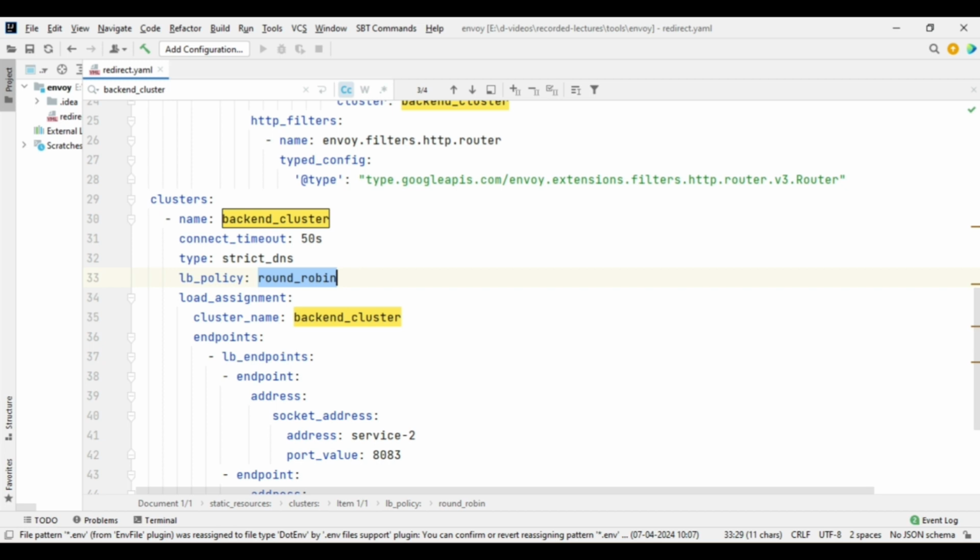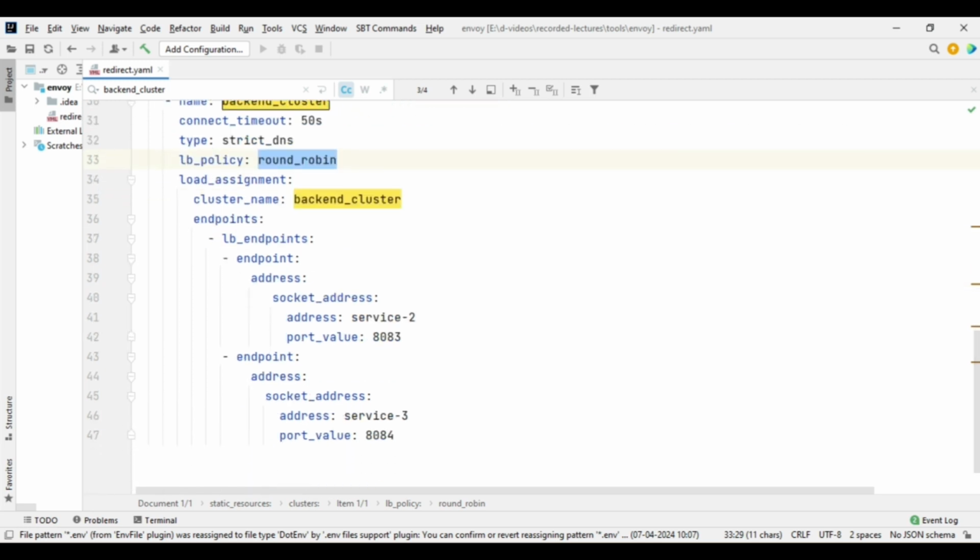I recommend going through the documentation, and you will find other patterns for the load balancing policy. In this lecture we have achieved load balancing and we have successfully run the second instance of the microservice, and now requests are going through the Envoy gateway. So this is all for this lecture.